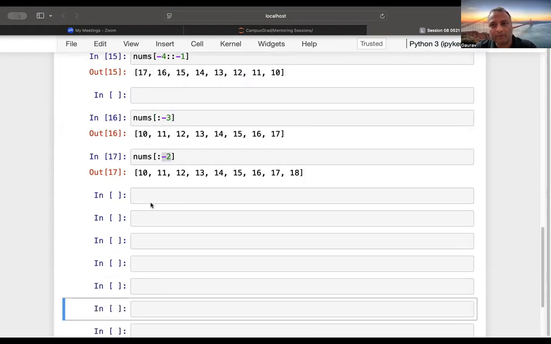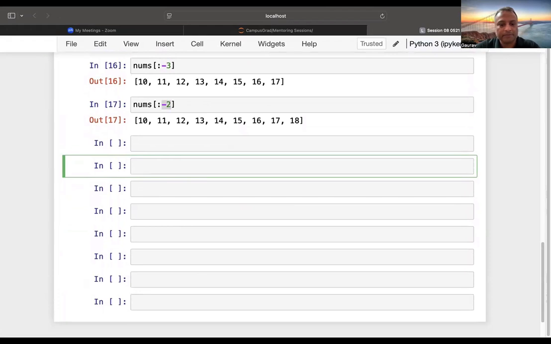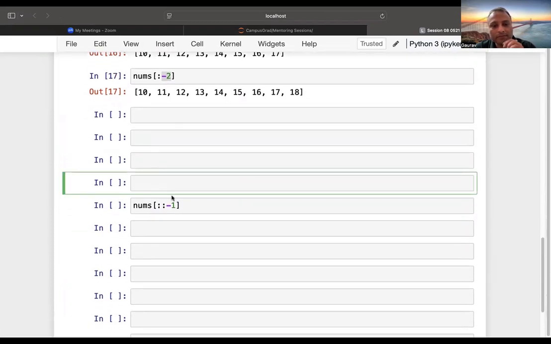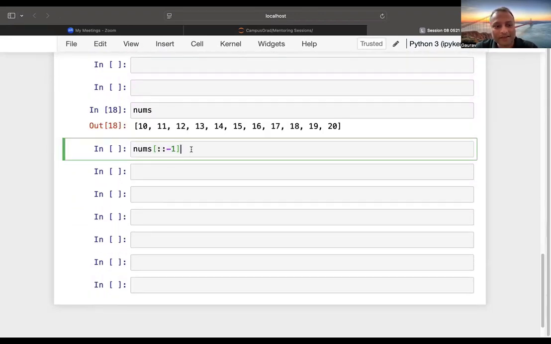And I'll cover one more before I move to the next topic, which is: what will this give me? Tell me. If I run this, what will this give me? This last code. Yes, it should be reverse.